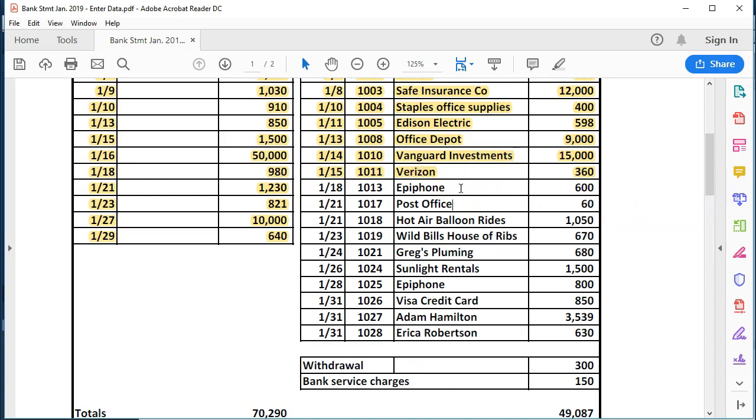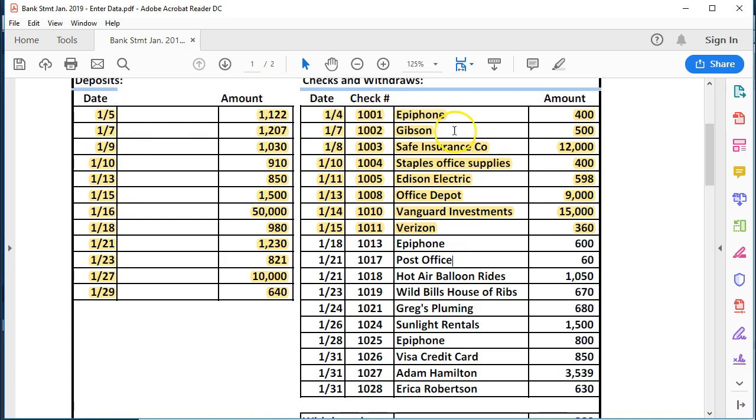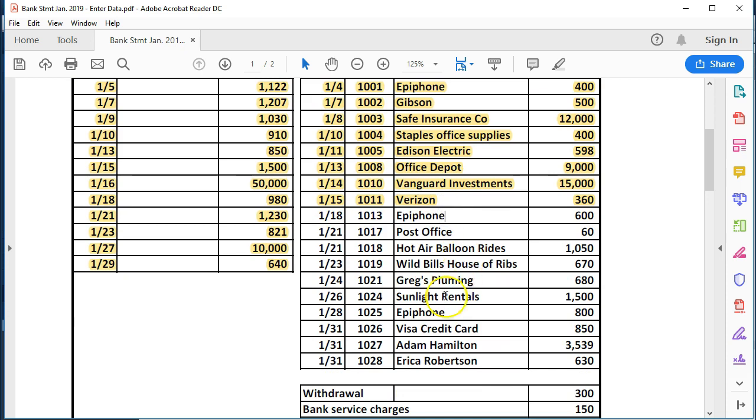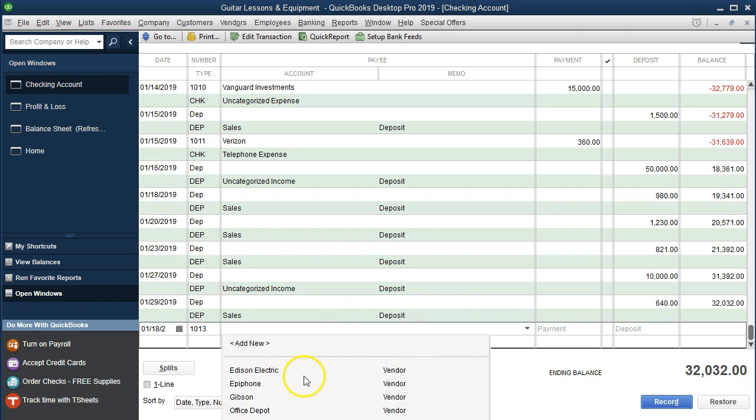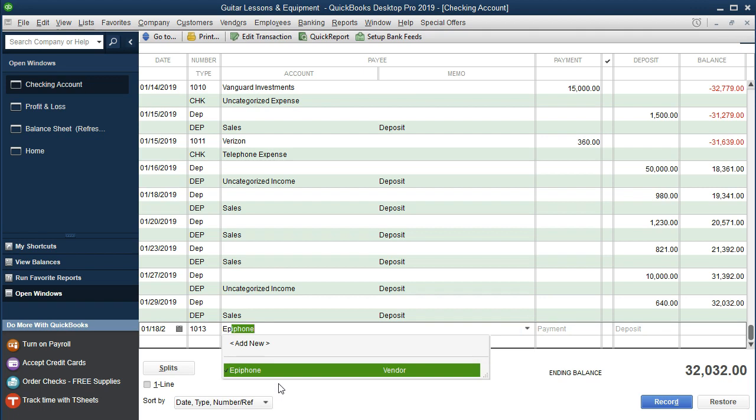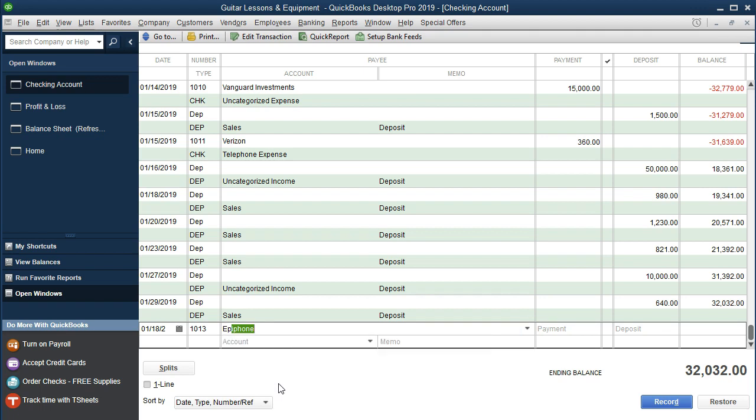Then we've got Epiphone. We saw Epiphone before. It was up here. So now Epiphone is our first repeated vendor. So we didn't know where it would go, but we can kind of copy the last transaction. So let's go back in here and see what that looks like. If we go in here and we say plus to the 18th, there's the 18th. Check number is the 1013. And then I could find Epiphone by selecting the drop down, or just type in Epiphone and it starts to populate for us, and tab.